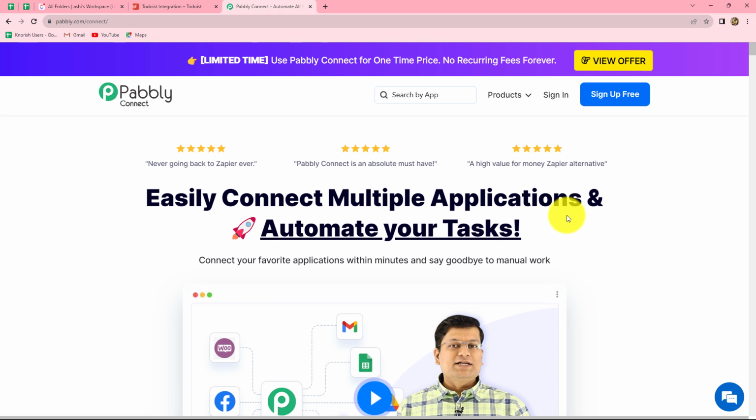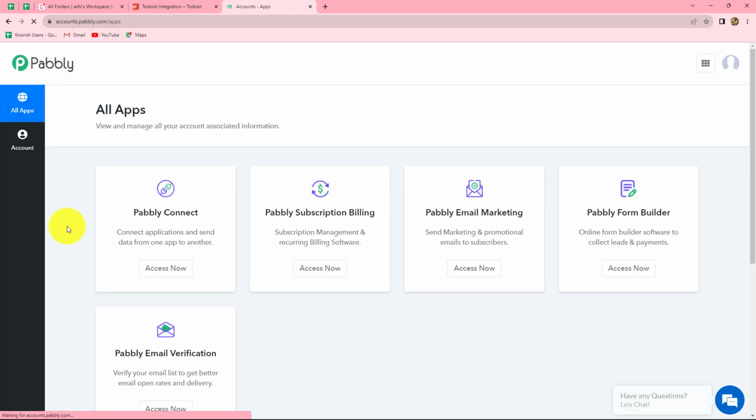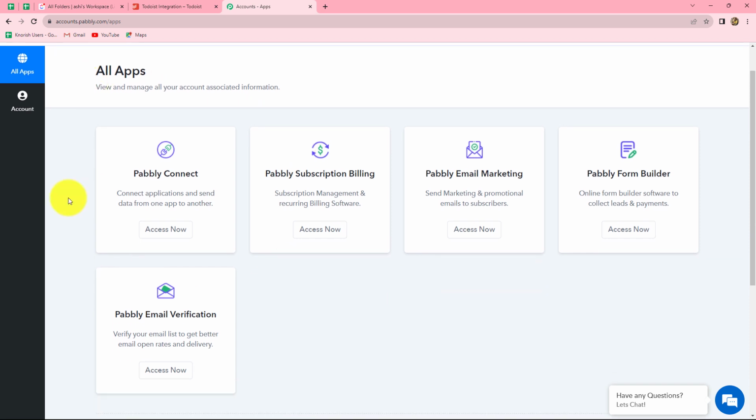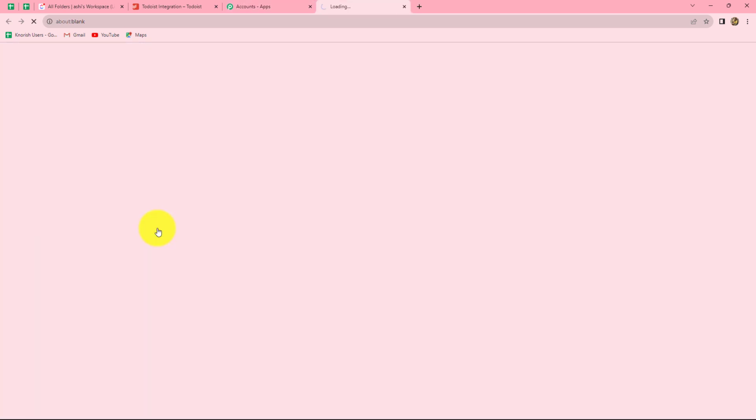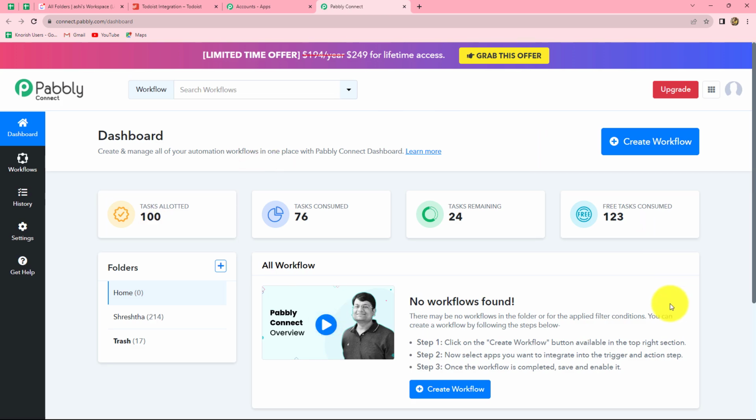Also, at the time of account creation, you will get 100 free tasks to explore this amazing software. As an existing user, I am clicking on sign in. And this is the all apps section of Pabbly. Here we can find all the products which are offered by Pabbly. Now to create this workflow, we are going to use Pabbly Connect. So let's click on access now. And it will take us to the dashboard of Pabbly Connect.